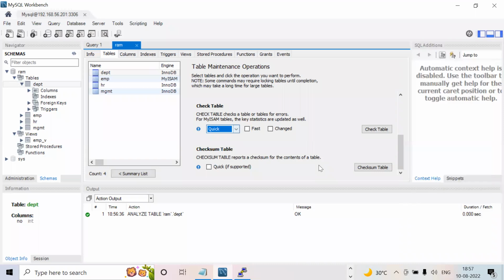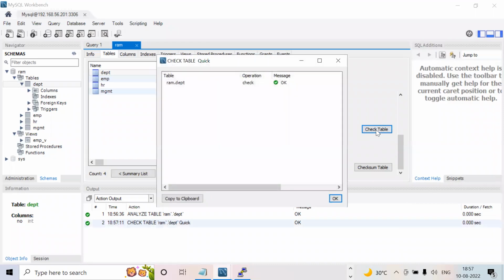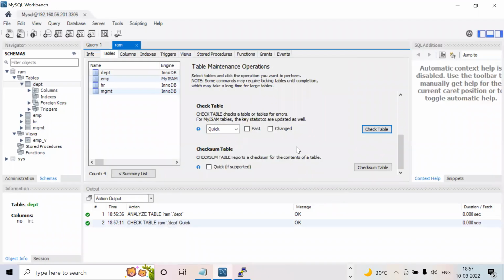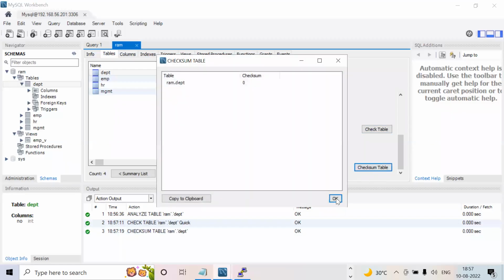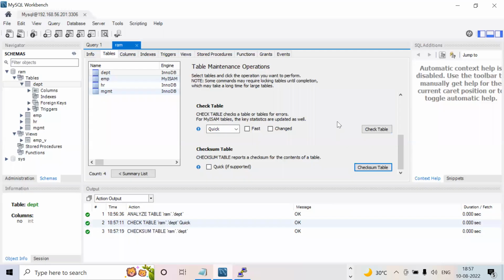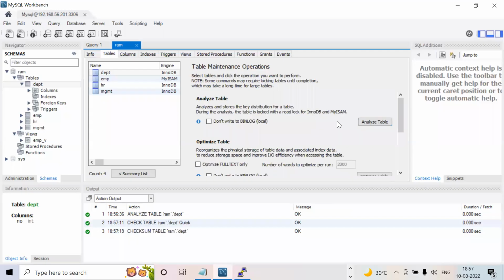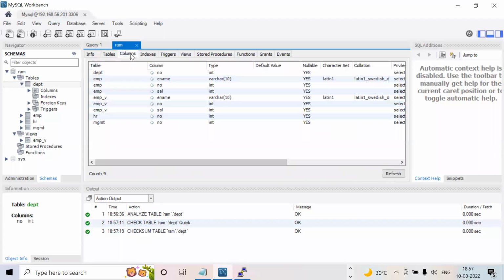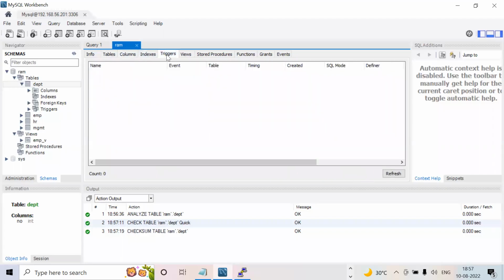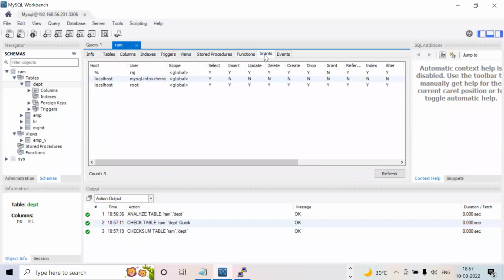Okay. So see this one. I can do the check table as well. And one more thing is there, checksum. Table checksum you can also check. That is also possible. These are the three maintenance operations we can perform from here, in MySQL Workbench. You can check the number of columns, indexes, triggers, views, stored procedures, functions, and any grants on the table.